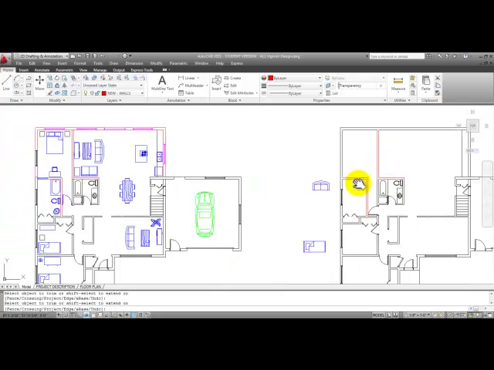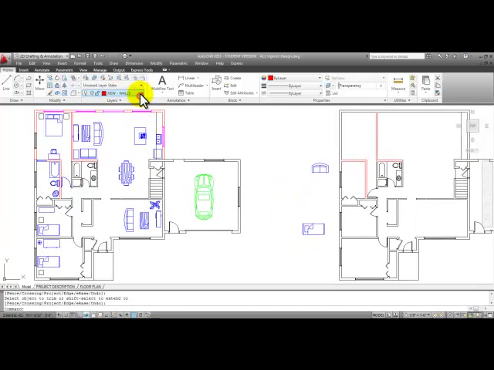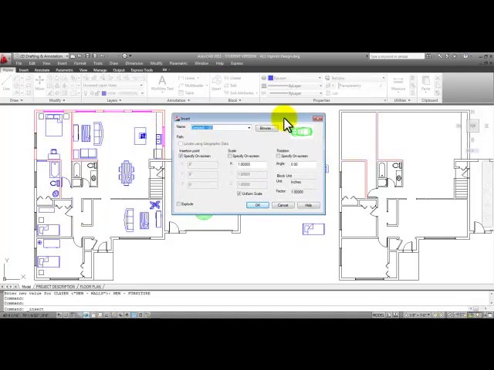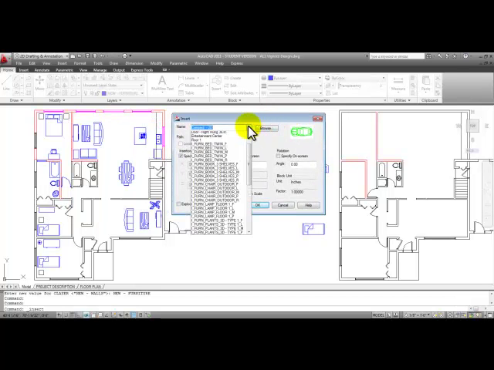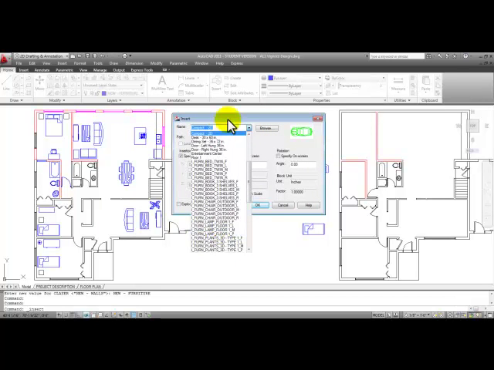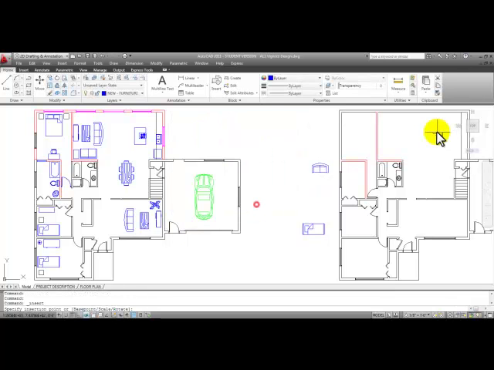Now we have our walls in place. We can start to bring in our furniture. We can set the furniture layer current. One way is to pick the insert icon in the home tab under the block panel. In this drawing that I gave to everyone in class, there are several blocks that are included. We can pick the double sink, pick OK, and bring that in.